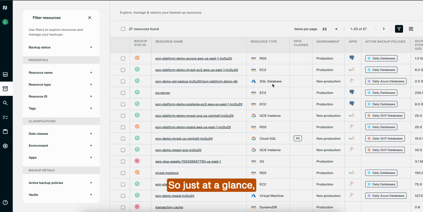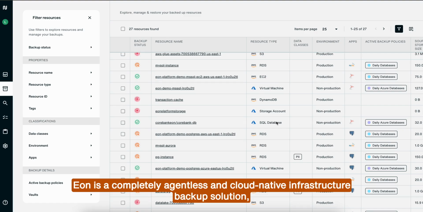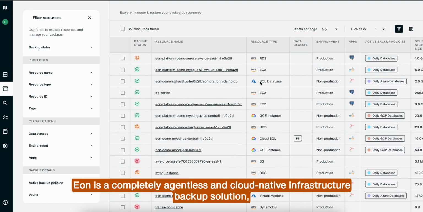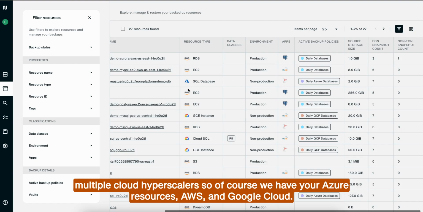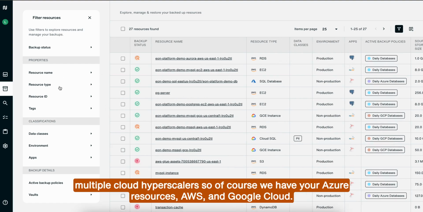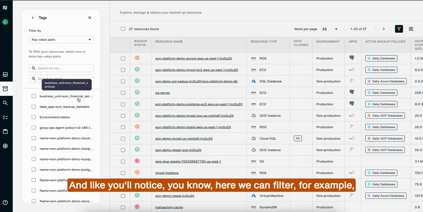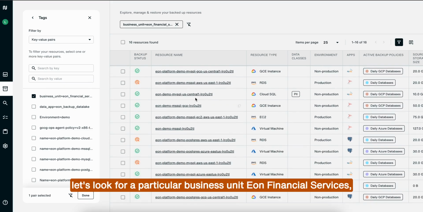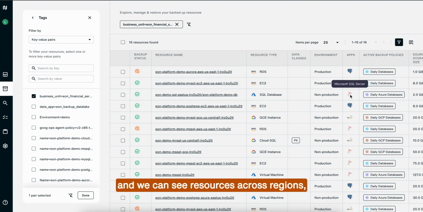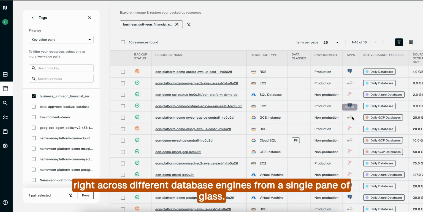Just at a glance, Eon is a completely agentless and cloud native infrastructure backup solution. And you'll see here, we automatically discover and classify persistent data across multiple cloud hyperscalers. So of course we have Azure resources, AWS, and Google Cloud. Here we can filter, for example, let's look for a particular business unit, Eon Financial Services, and we can see resources across regions, across different database engines from a single pane of glass.